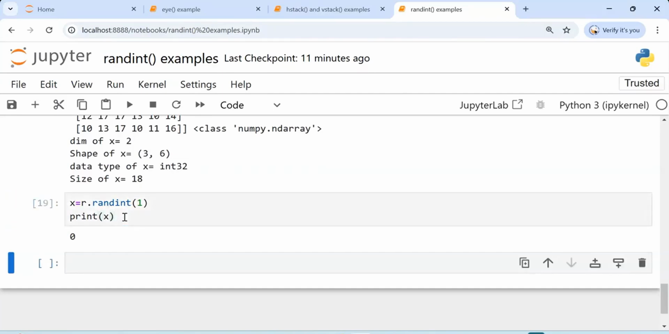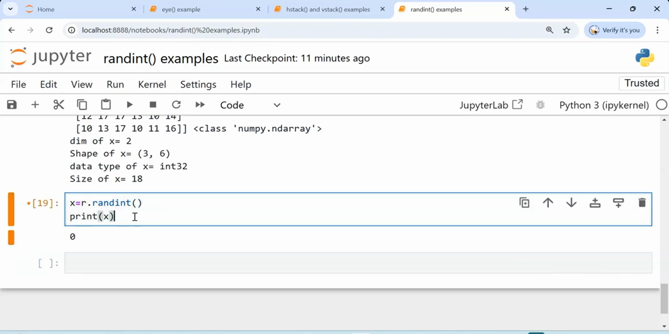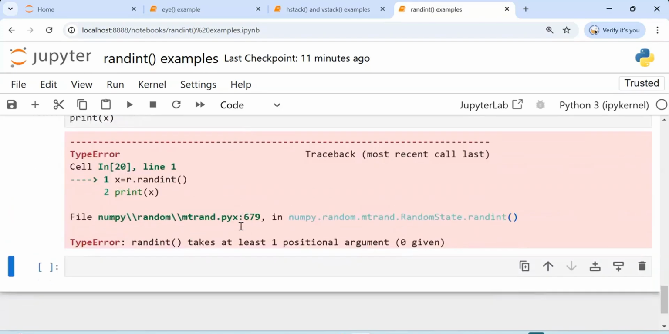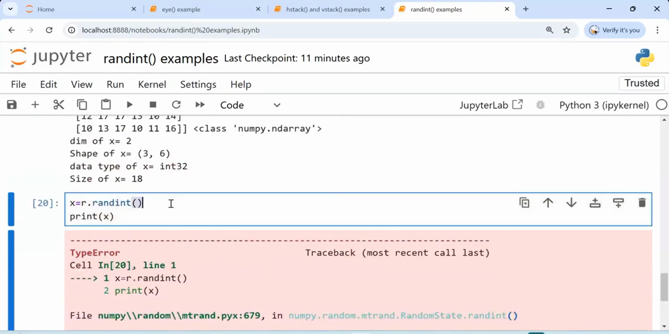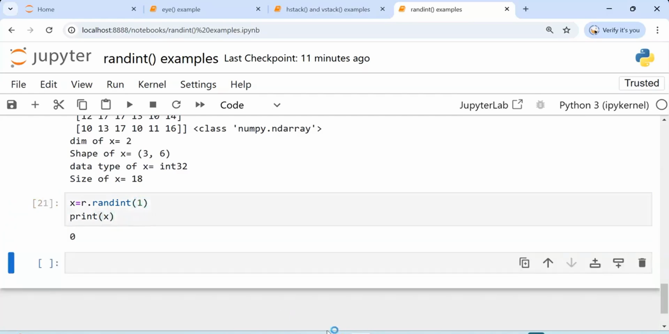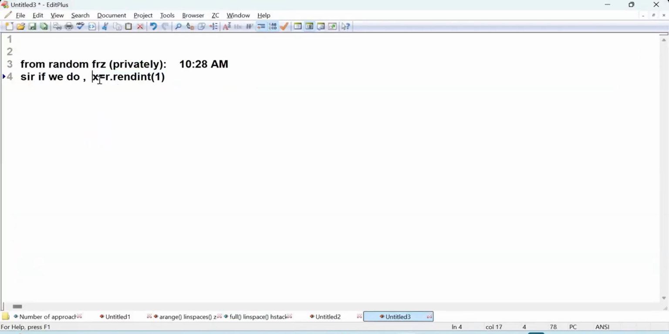What is coming? A simple knowledge, my dear students. When I say 10, it is taking 0 to 10 minus 1. If I write 1, what is the random number? Forcefully it is supposed to be 0 only. So can't you apply, my dear students? So, Random FRG, my dear student, it says it takes at least one positional argument, but you did not give anything now. So you have to give some value there. He has given 1 and is asking what value is coming. So this is the answer. If he says, sir, if we do like this, what value will be coming? Understood? Simple, right?